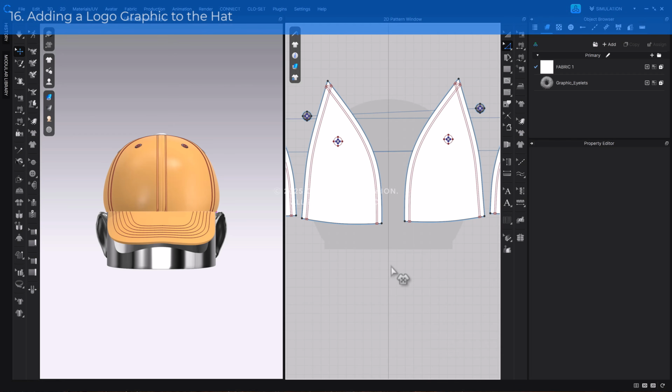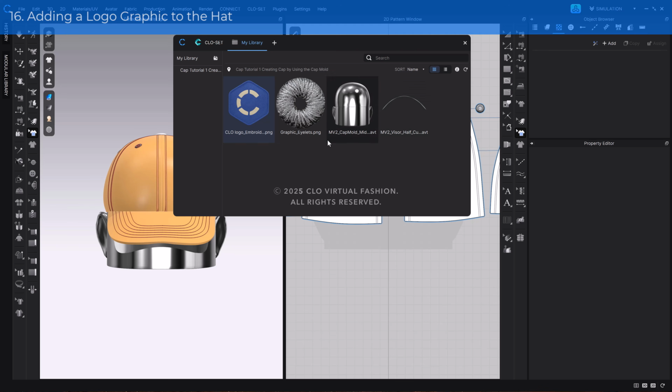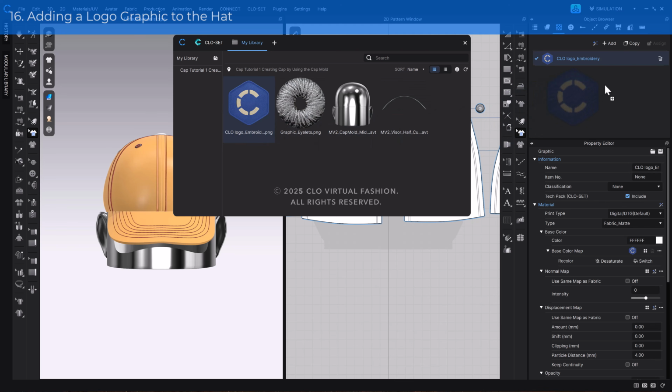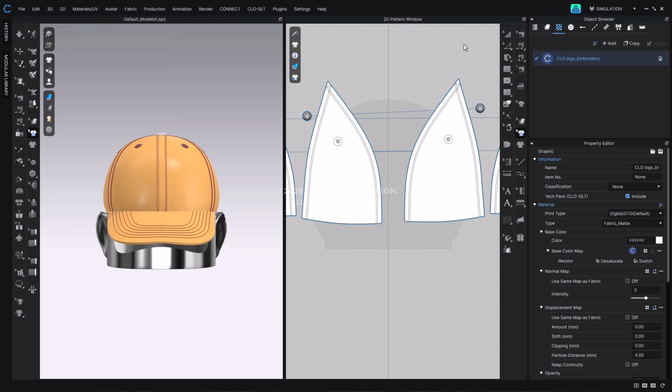For the final detail on the hat, let's add a logo graphic. We'll be using a sample graphic image for this, so just follow along for reference. First, click on the Graphics tab in the Object Browser. Then press Y on your keyboard to open the library. Drag and drop the prepared logo graphic into the Graphics tab to add it as an item.